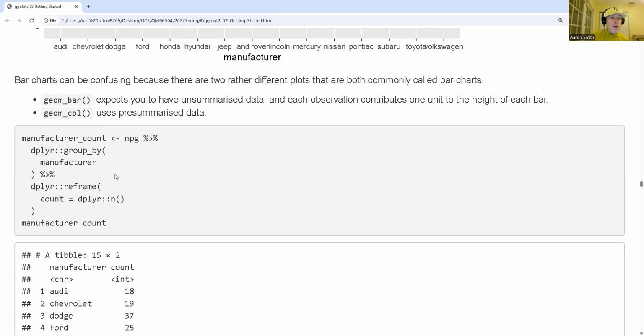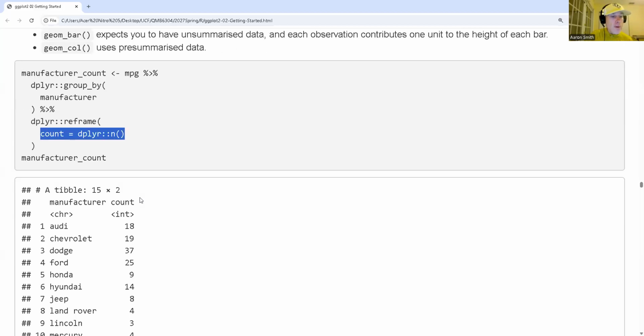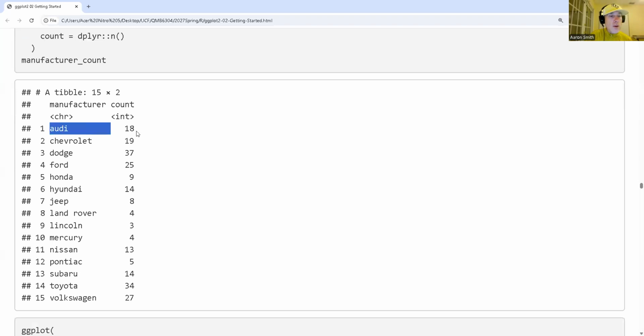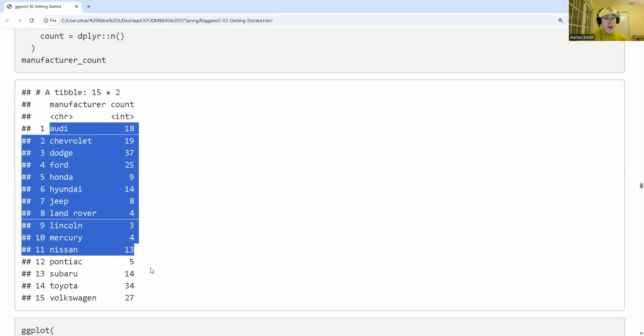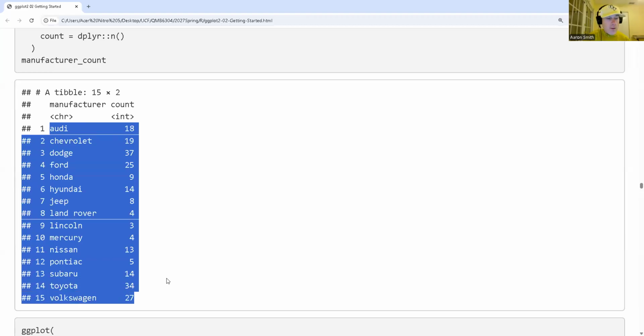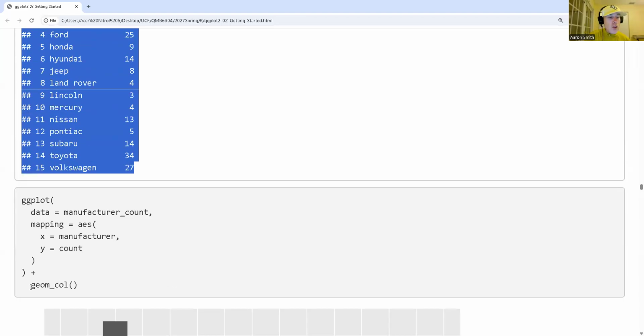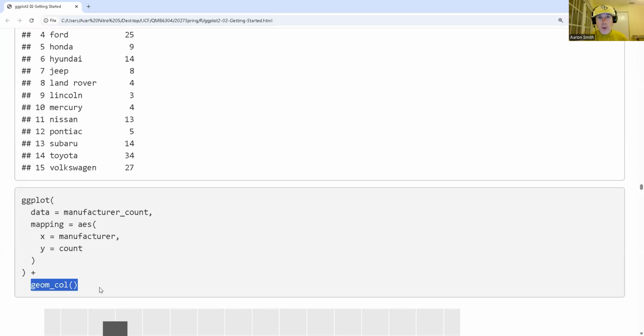So let's go ahead and give an example. I'm going to take the miles per gallon data set. I'm going to group by the manufacturer. Then I'm going to count the number of times that each manufacturer comes up. And so now I have a count of the frequency of each manufacturer. Now, if I have my data in this format, this is a pre-summarized data set, I want to use geom_col to display this. I don't want geom_bar.